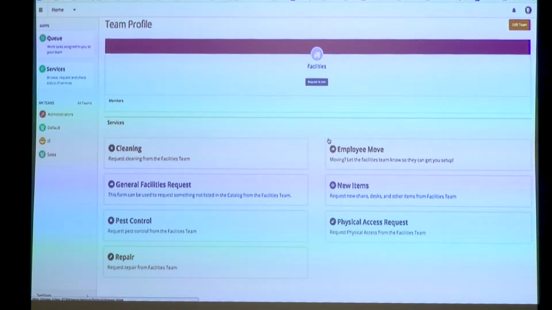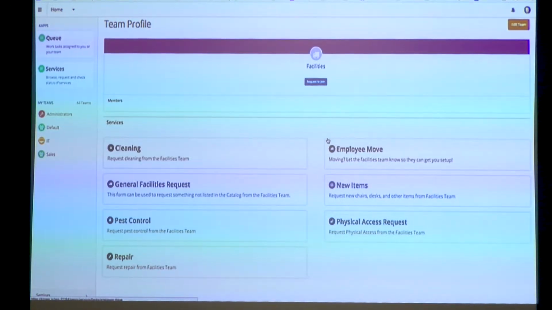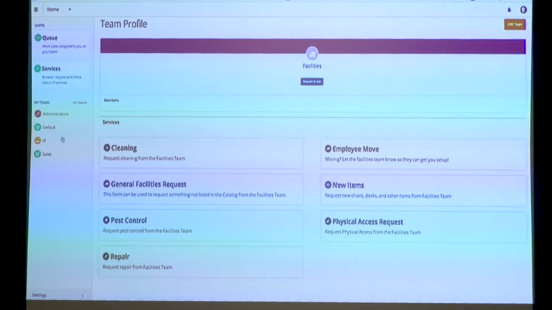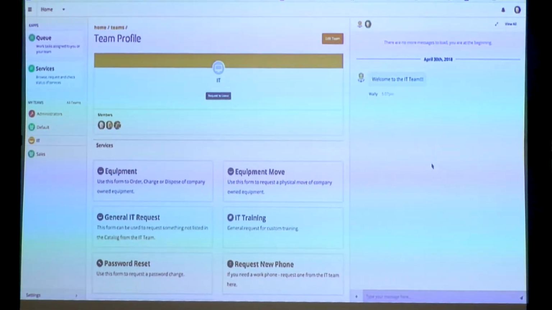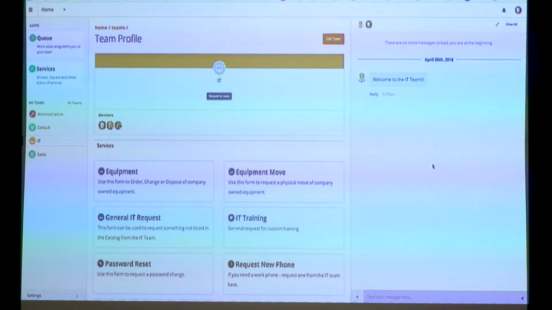And so within here, I can do things like, if I'm a team member, I can edit the team. I can add other members to the team. Teams can have discussions. I'm on the IT team here. I can have a discussion with other people that are on the IT team and kind of manage or get a good view of what this team is supposed to do.